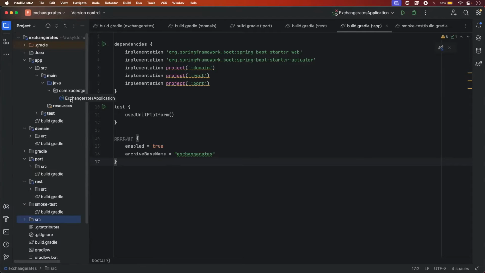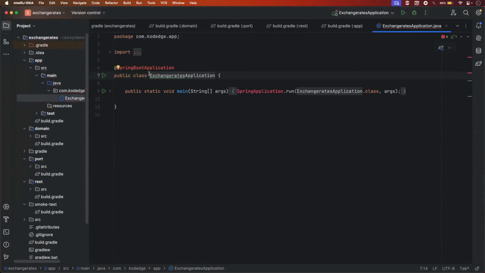Now let's refactor our exchange application class. Okay, so it is giving some error. So let's add one property here in this annotation. That will be scan base packages. And let's add the package name, that will be com.kodedge. So what this will do, this will inject the dependencies for the classes which are in the com.kodedge package.